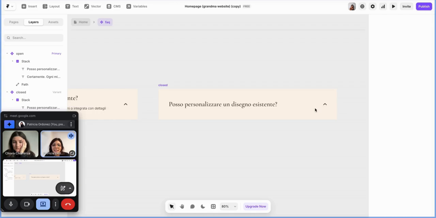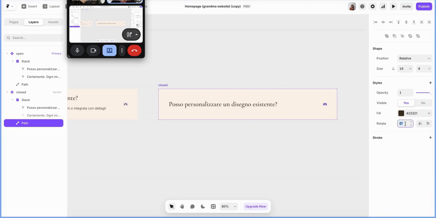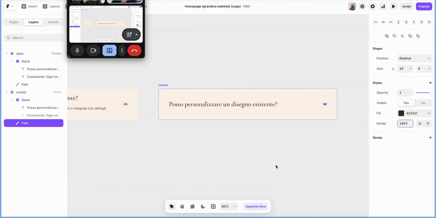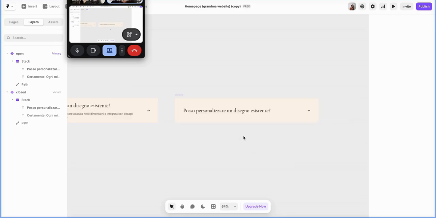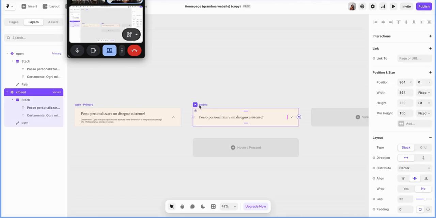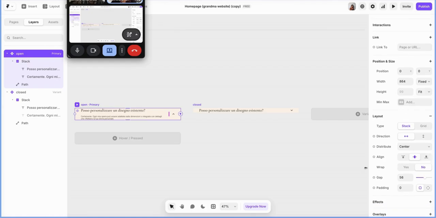What else needs to happen in closed? The icon. The icon needs to change the direction, yes. Okay, so here we have it. And now we rotate it here. I think it's 135. No, 180. Yeah, 180. We rotate it 180 and that's it. We don't need any hover states on this because with the icon we already know that it closes and opens.